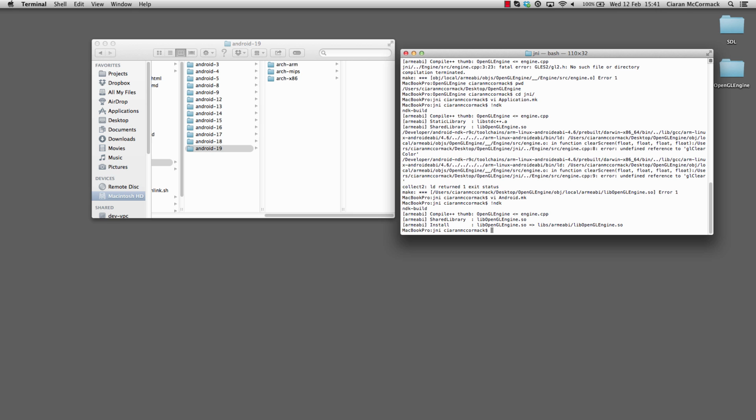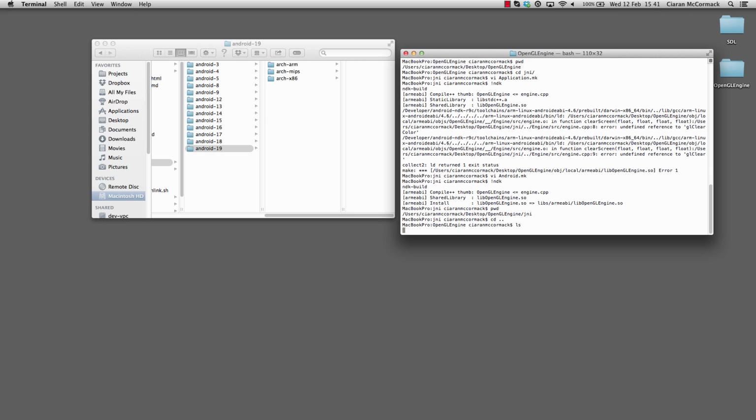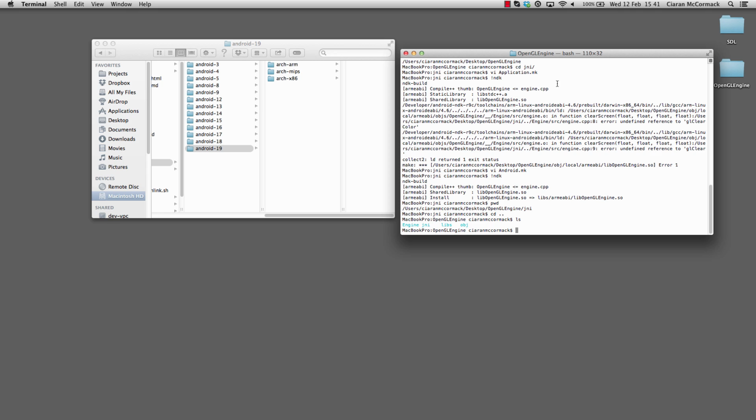If we look in, you'll see that now there's also a libs and an objects directory. We can ignore objects because that's used by the compiler. We're interested in the libs.